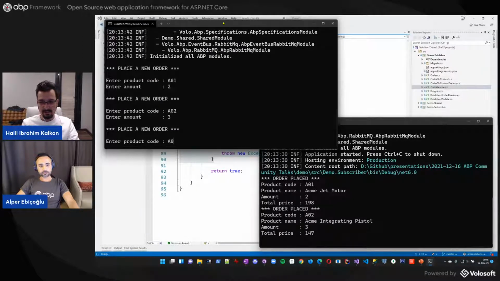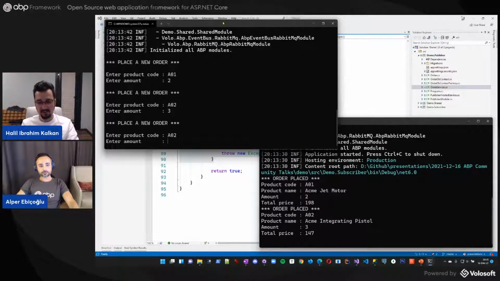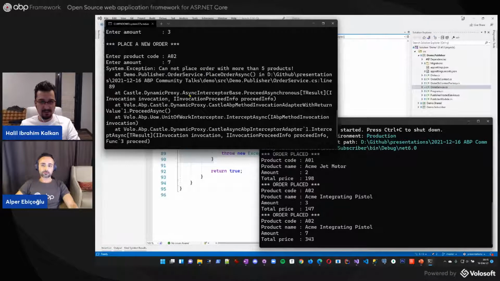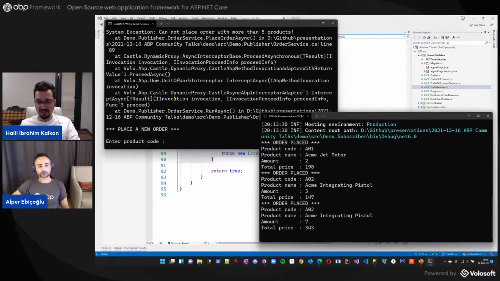Okay, entering a product code and an amount of 7. Okay, just enter to place the order. You see that I have an exception here because the amount is greater than 5. But even if I have an exception, the order placed event is published, and the receiver application just received that event and executed the handler. That's a problem because actually the order is not saved in the database.